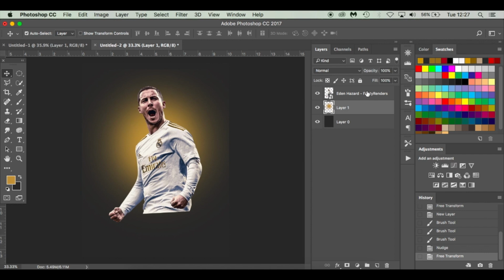Okay, now what I'm going to do is take Eden Hazard and improve his high definition, his texture. So I'm going to press Command J to create a new layer. Or press Command Z, go back. You can just drag and drop him onto the new layer icon at the bottom and it creates a new layer. I like to use shortcuts, keeps the workflow going.